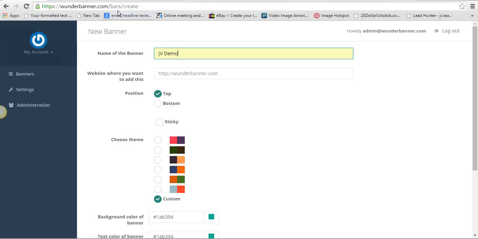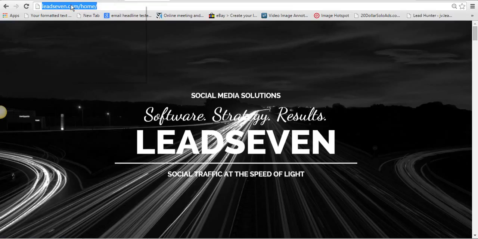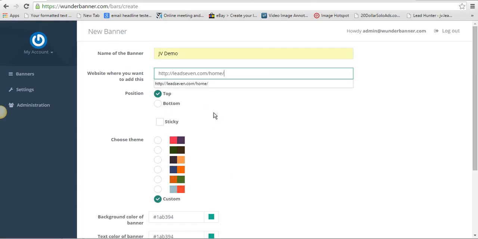The website where you want to add this, again, this is just for preview purposes. We'll just put that there. Just use my own website. The position of where you want the banner to be on your page, so whether it's the top, the bottom, or a sticky where it will follow the lead up and down the page.